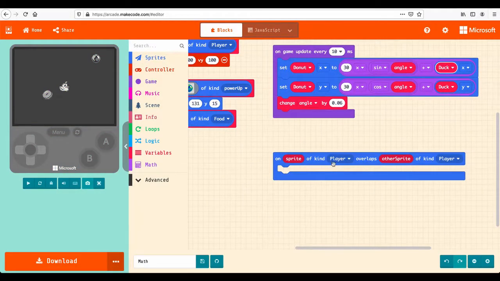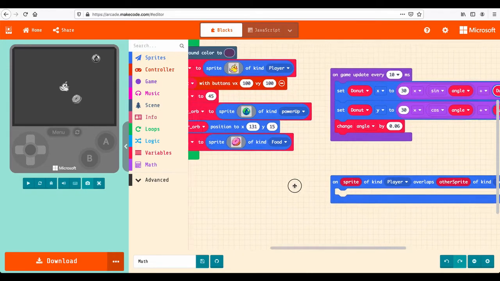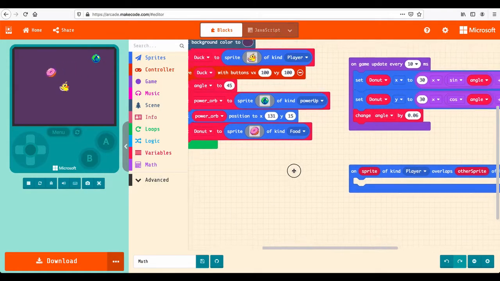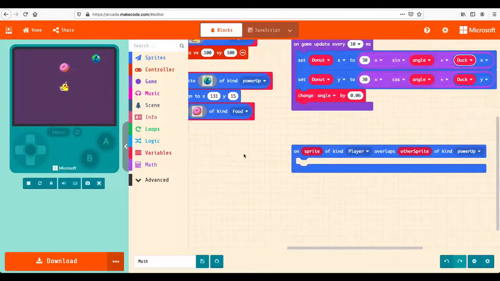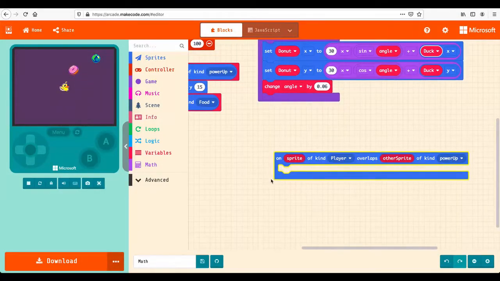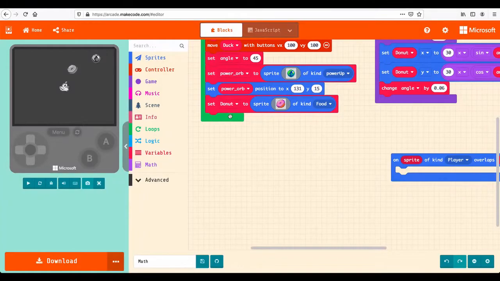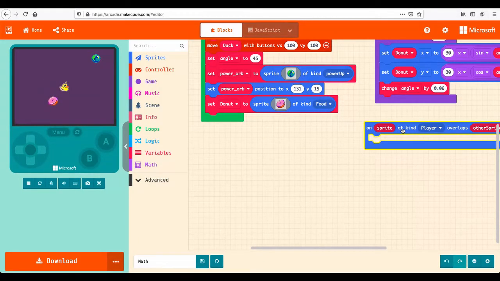Of course, when our sprite, which is a kind player, overlaps the other sprite of kind power-up, is what we really want. That's the combination we want because our orb is a power-up. So to do that, we are just going to pop our set donut to sprite of kind food into that overlap. And then we'll only have an orbiting donut once we collect our power-up. As a spoiler, I'm expecting this to not work, and we'll go over why this is not exactly going to work as is.